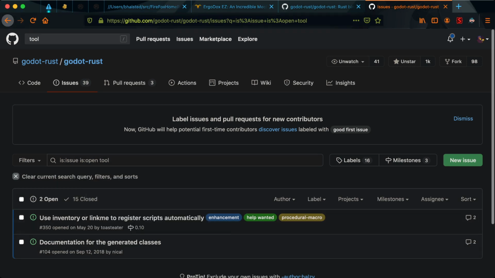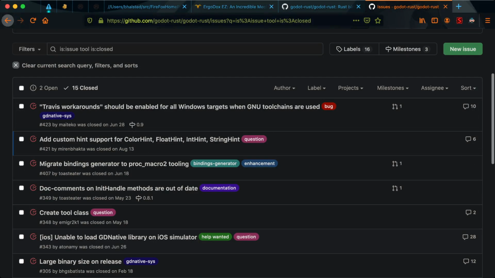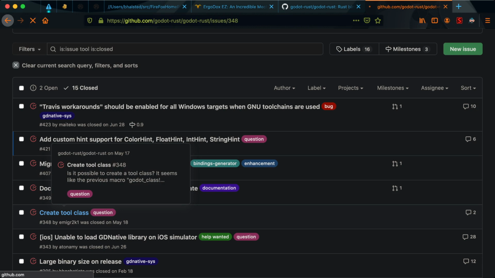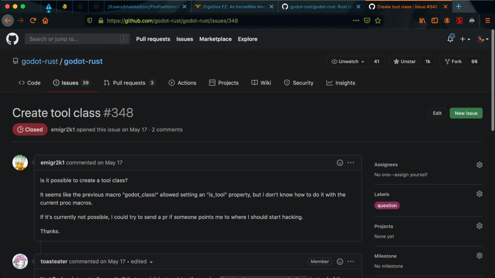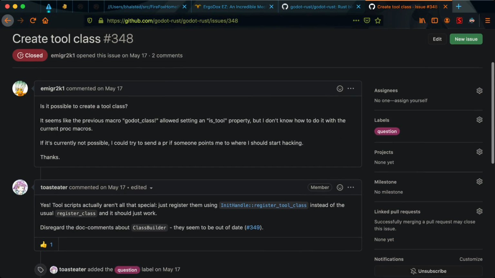Documentation for the generated classes. What about the closed ones? Create tool class. Is it possible to create a tool class? Seems like previous macro Godot class allows setting an is tool prop. Okay. Tool scripts aren't actually all that special. Just register them. Oh, init handle register tool class. Okay.